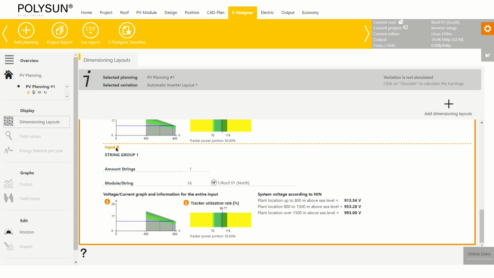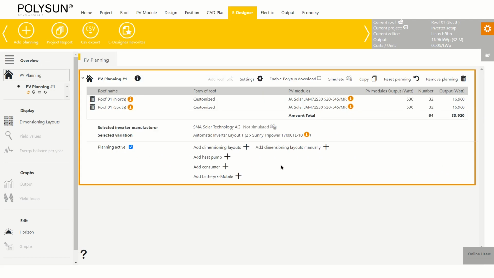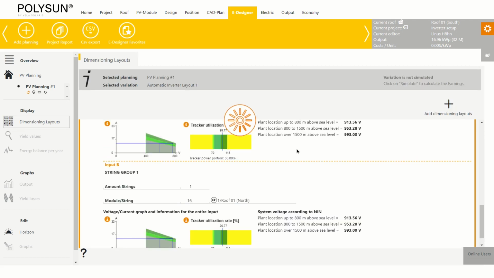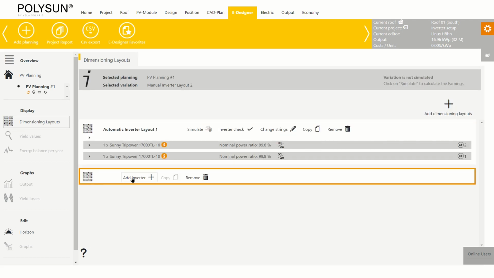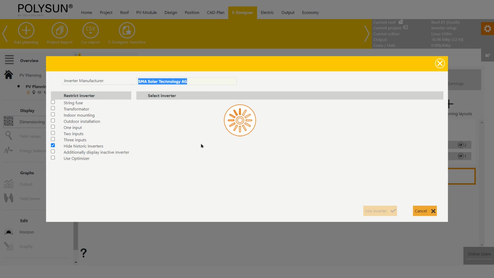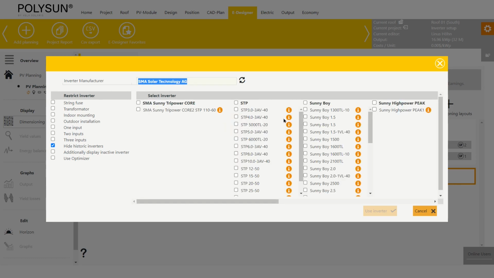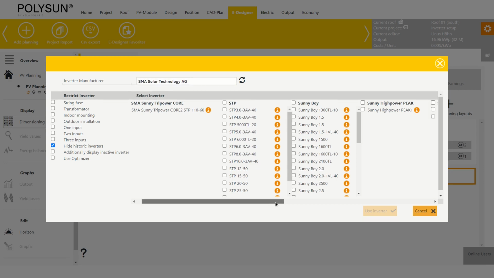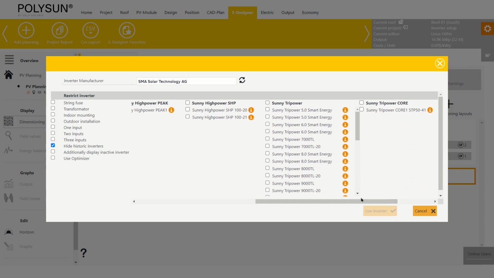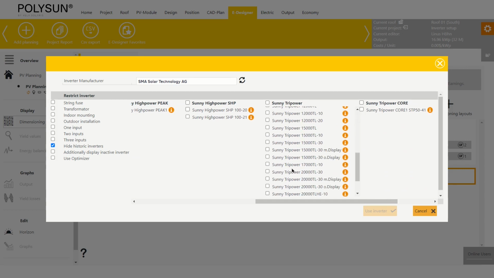For that, I go back to the PV planning page and click on Add Dimensioning Layout manually. In this case, I will just rely on the automatic inverter dimensioning and just copy the inverters from there. I click on Add Inverters and choose the SMA as inverter manufacturer and select the inverters that were used in the automatic one, the Tri-Power 17000 TL.